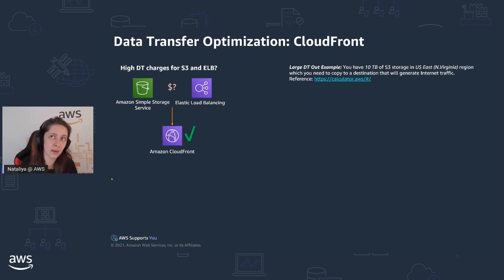And just as an example of what I mean by large data transfer out charges, or large amounts of traffic that you can send to the internet: let's say you have 10 terabytes of S3 storage in the Northern Virginia region, and you need to copy that amount of data to a destination that will generate internet traffic.